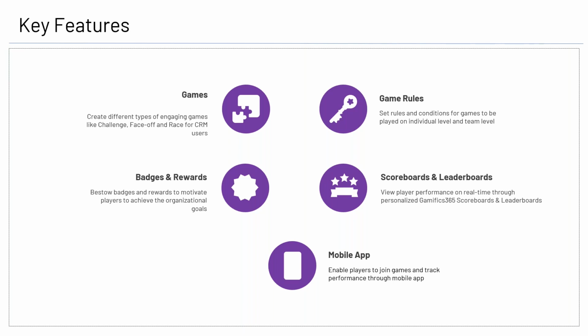The game rules. Yep, every game must be played within the rules. Yes, we definitely want the users to win, but the game needs to be played by the rules. With game rules, the administrator can set rules and conditions for the games to be played on an individual as well as the team level.